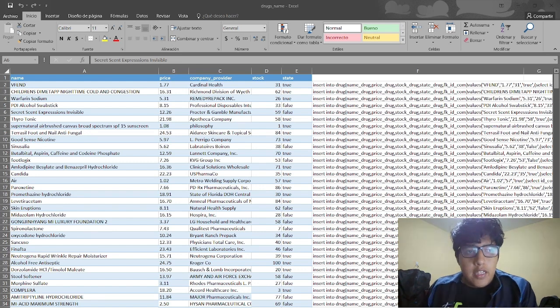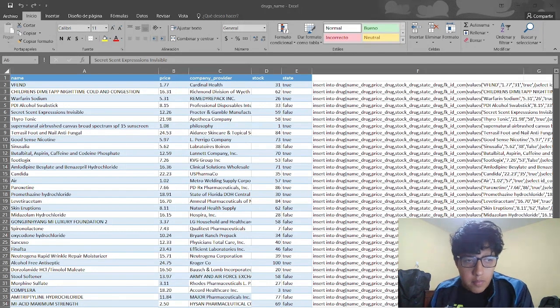Once the tables have been created in SQLyog, we can enter the data. We will do that in Excel. We create two separate columns, one for company and the other with the name of the medication, and we insert them into the table in SQL so we can create and insert the data correctly.